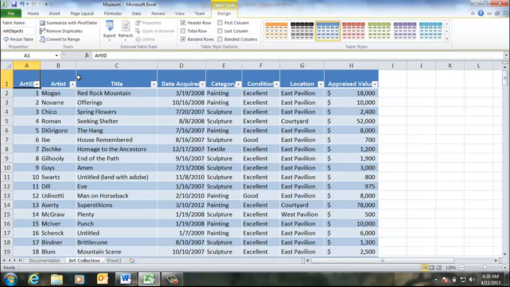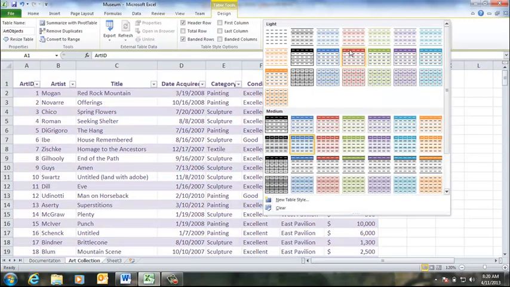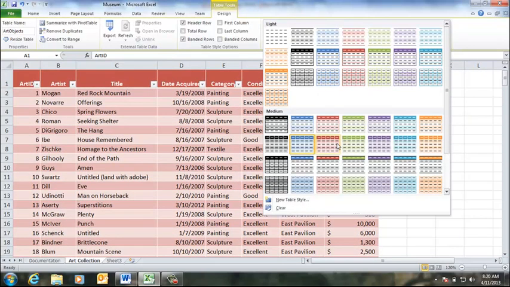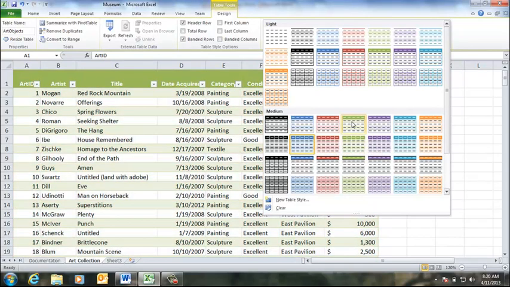We can format our table very easily. If we come over here again on our Table Tools tab, we go to Table Styles. We can click on More, and let's go down to, you see we can highlight. That gives us a quick preview of anything that we might change. Let's go over here and choose medium number 4. So that's going to change that to green.